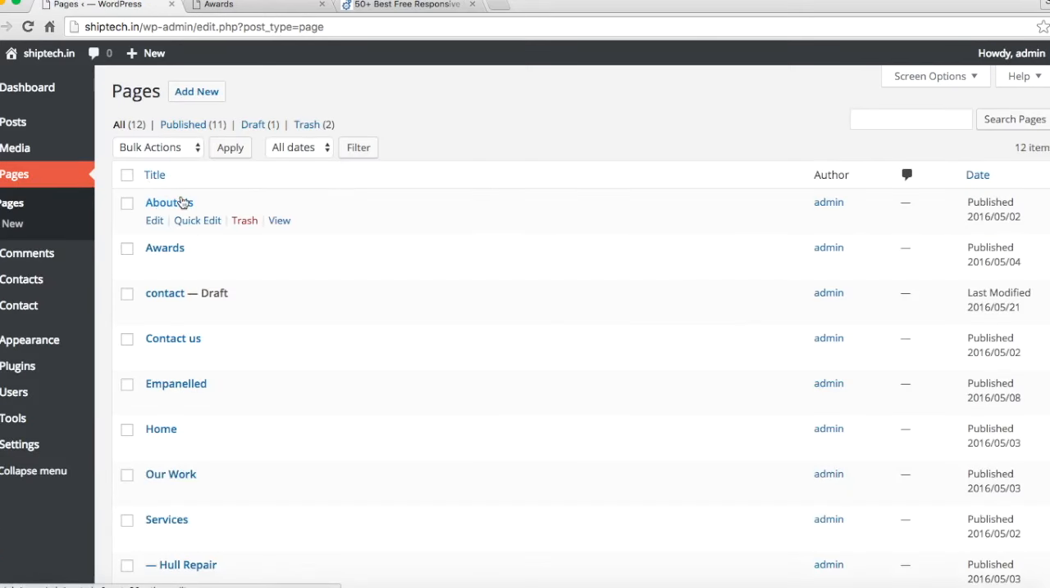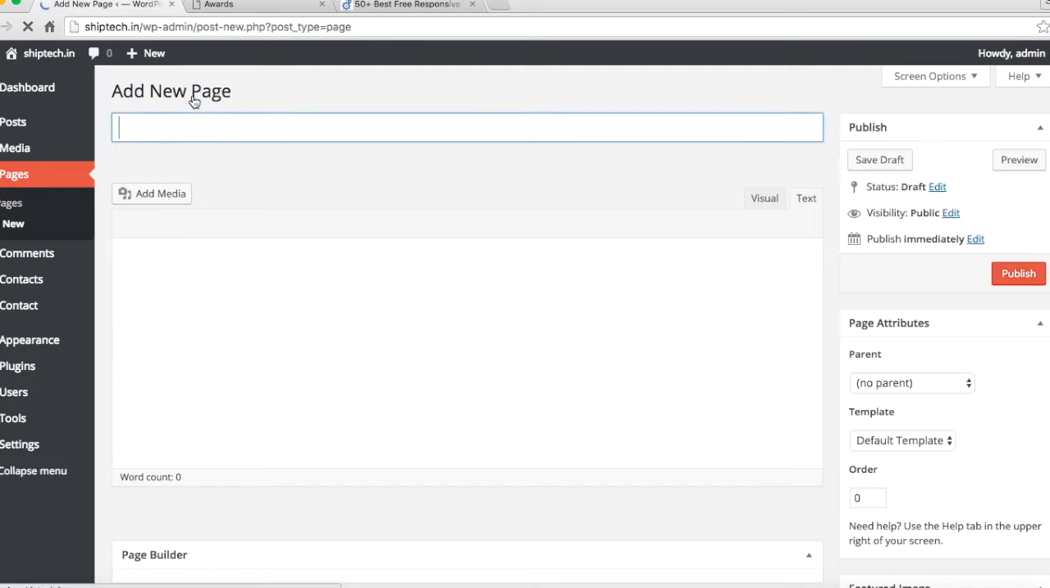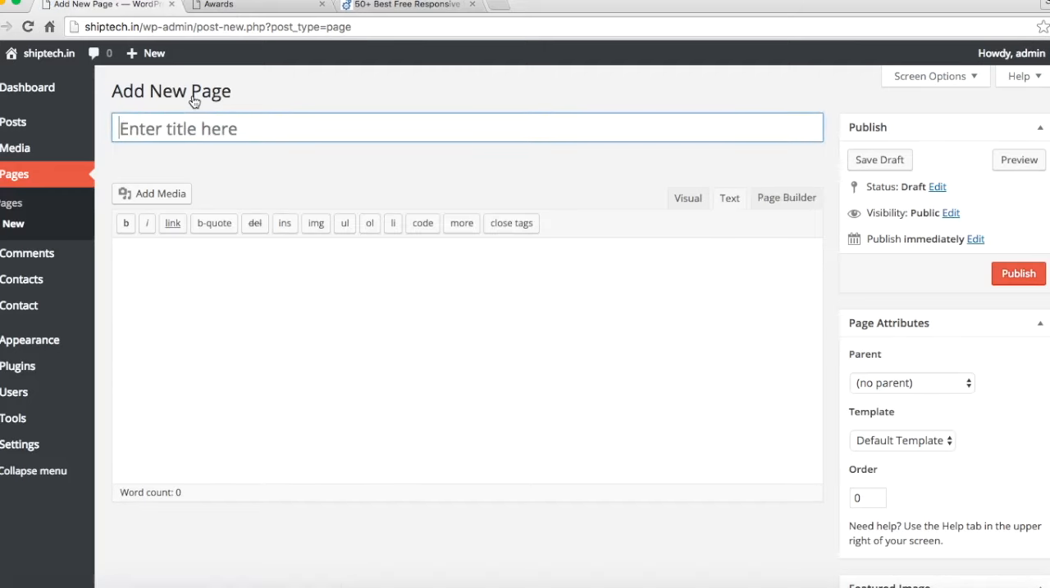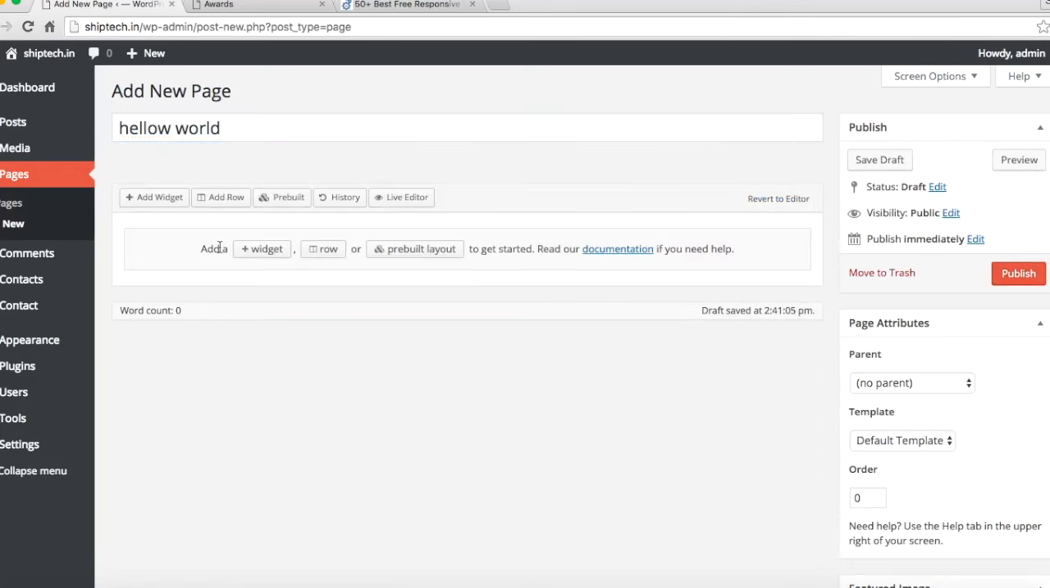So here I'm going to create a new page. Let's call it Hello World. Okay, and this is the page I want to create. What you need to see is, before you create the page, you can obviously add widgets, but before you add a widget, you need to add a row.